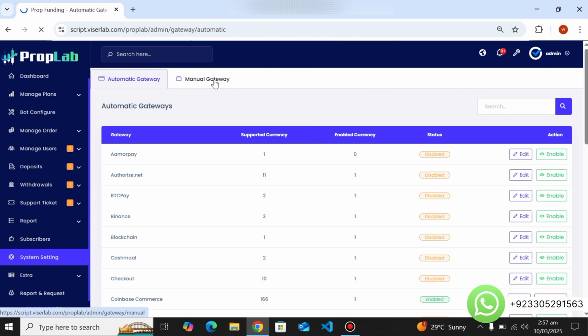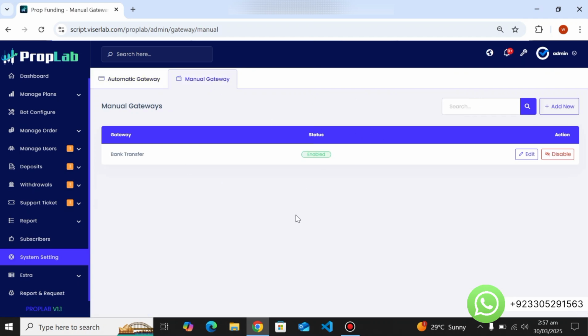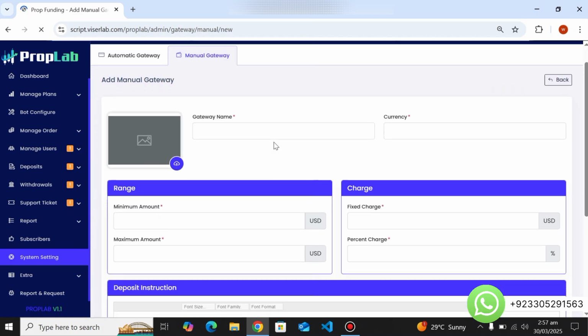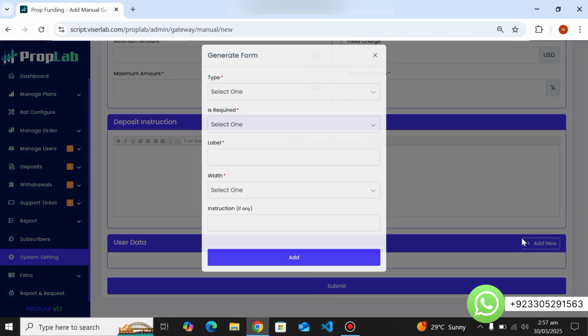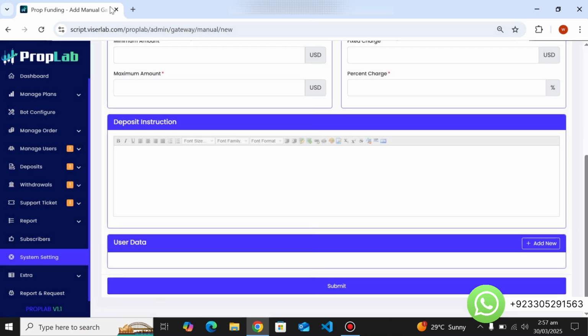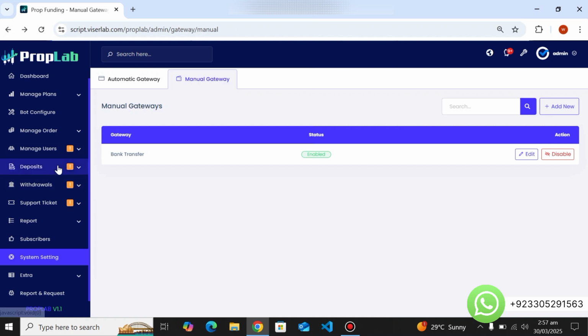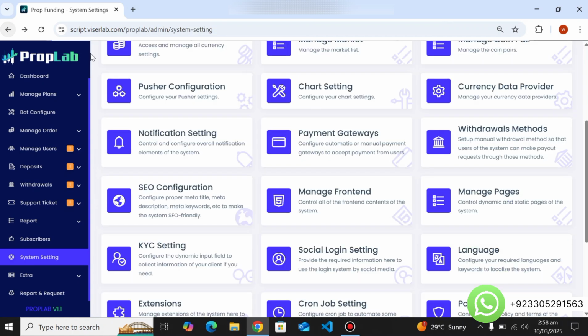So this is the manual gateway option. From manual gateway, you can create as many gateways as you want. Just click on add new, and by filling in these simple details, you can easily create a manual gateway, and you can insert a field for a screenshot. So after payment, the user will send you a screenshot that you will receive here in the deposit request. So this is how you can make the gateways, and this was the gateway section.